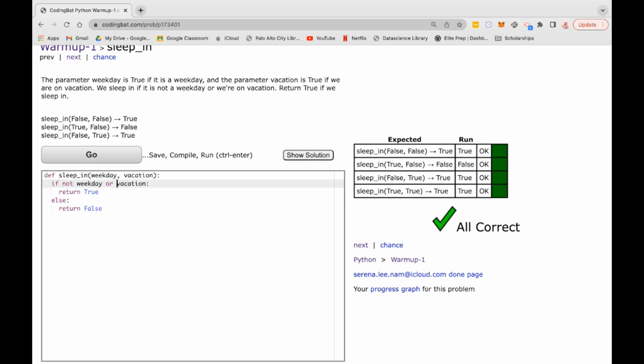If all of the answers are green here and it says all correct, that means you got them all right. So you guys can do it and send it in the chat when you're done. And also, if you have any questions, like usual, you can post them on Discord. You can ask any questions you have.